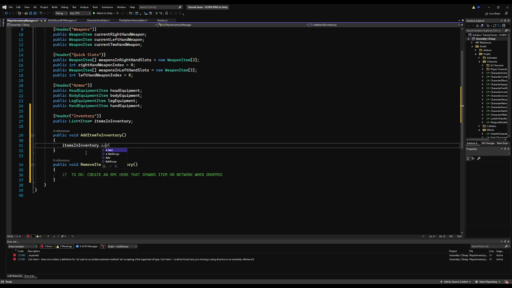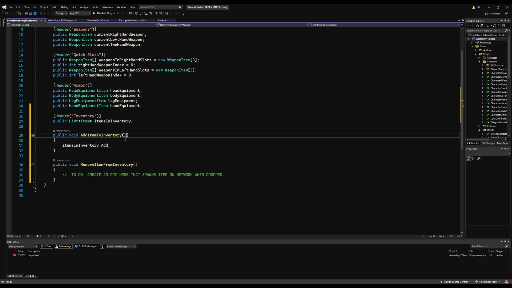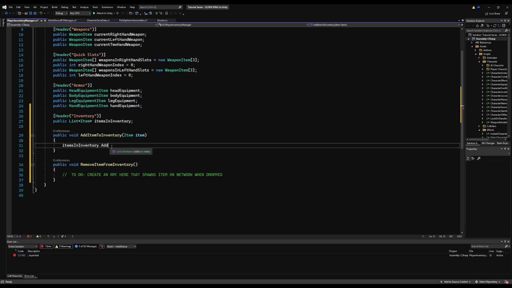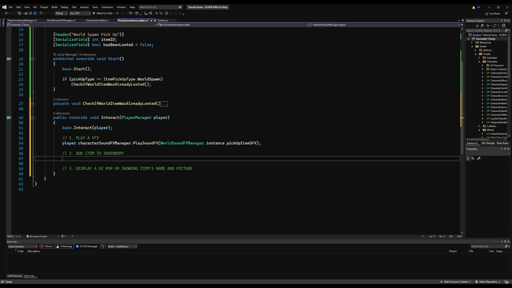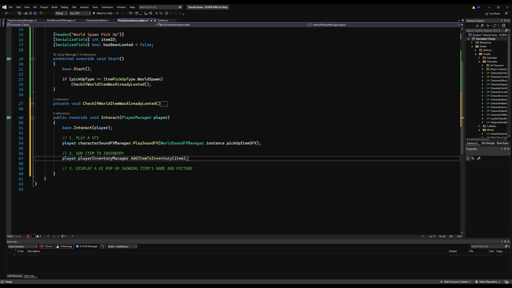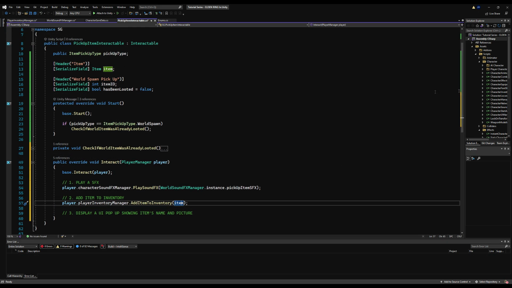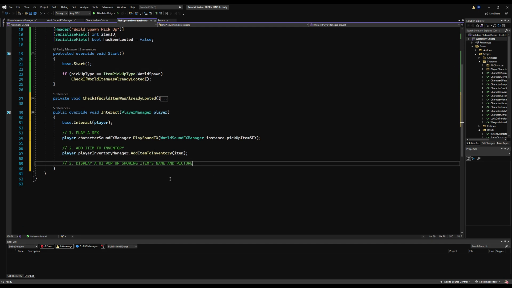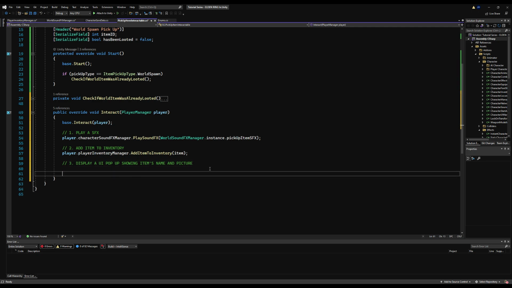And in add item to inventory, we're just going to say items in inventory.add, and then we'll make this require an item, and we'll add that item. Cool. All right, that's it. Save. Now let's go back to our pickup item interactable. We're going to say player.player inventory manager add item to inventory, and we pass item. And item, if you don't remember, is the variable we made up here. It is the item that is attached to this pickup drop. Cool. All right, the last part is display a UI pop-up showing the item's name and picture.